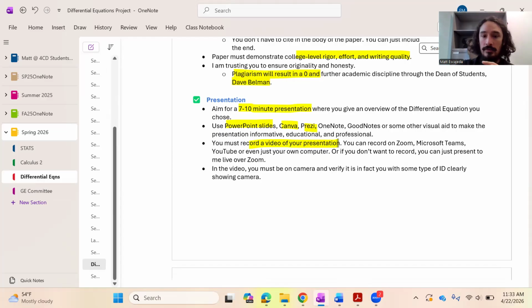Okay. So the way you record it, you use Zoom, you can use Microsoft Teams, you can use YouTube, or just record it on your computer. Or if you're anxious about making a nice recording, you can just record to me live on Zoom or in person. I just have the slides, we'll meet on Zoom, and you could just present to me for like 7 to 10 minutes. That's kind of the goal with that. All right. So make a recording or do it live to me. It's up to you. Just let me know.